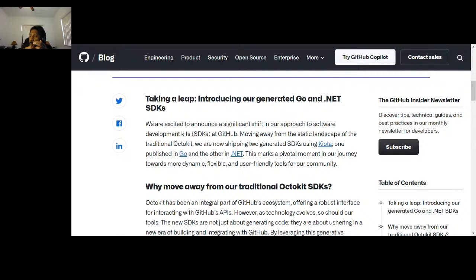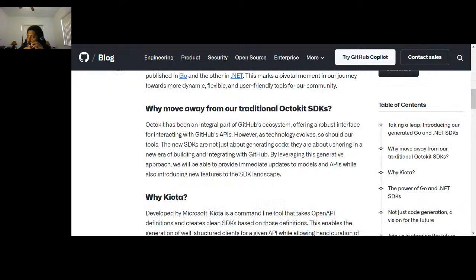So why move away from our traditional OctoKit SDKs? OctoKit has been an integral part of GitHub's ecosystem, offering a robust interface for interacting with GitHub APIs, right? However, as technology evolves, so should our tools. The new SDKs are not just... So in this sense, about moving away, do they mean all the other SDKs, like the Node one that I use, are going to be generated then? I'm not sure.